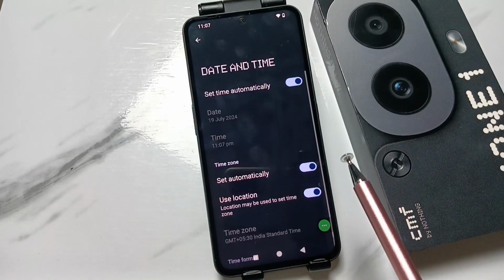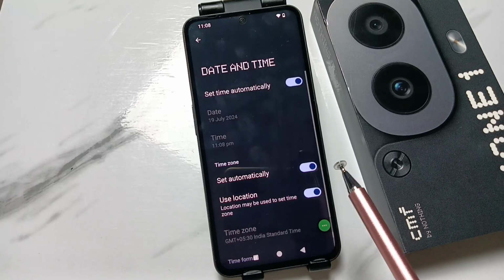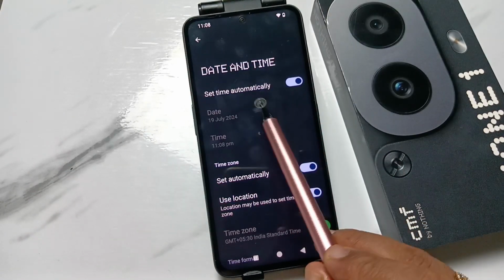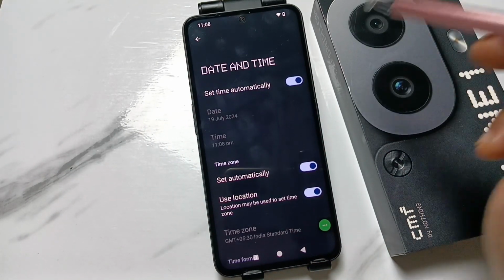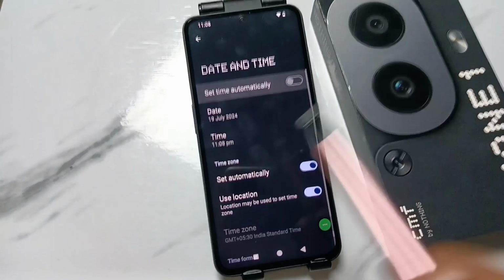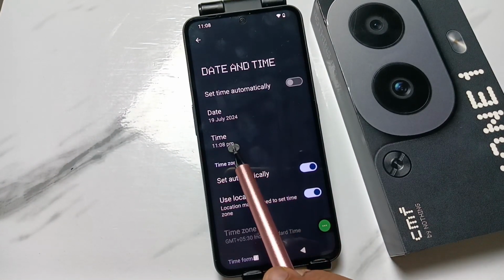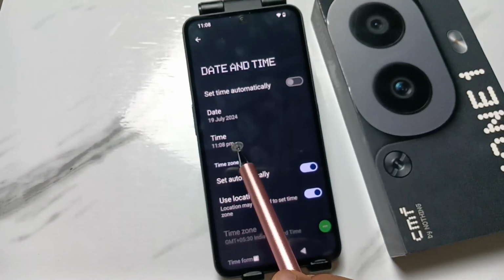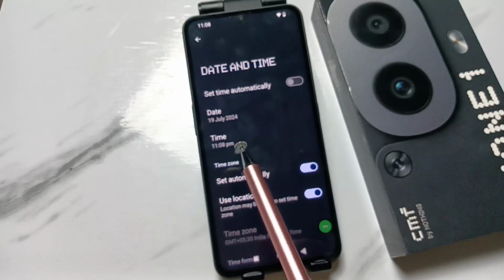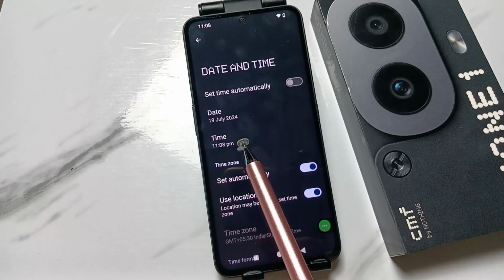Tap on this one. So to edit the date and time in this device, we need to deselect this one, set time automatically. So here I am going to deselect this one. Now you can see the date and time is enabled for edit. So simply here we can change the date and time.